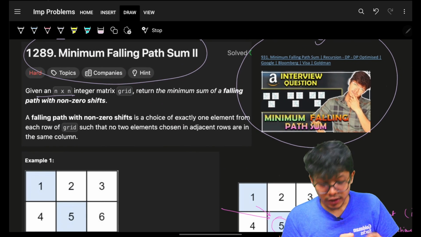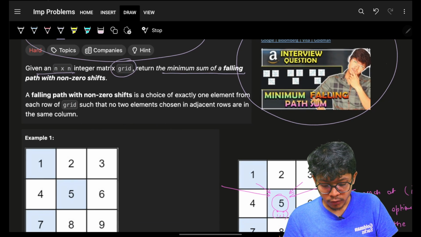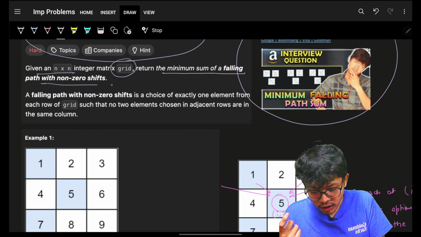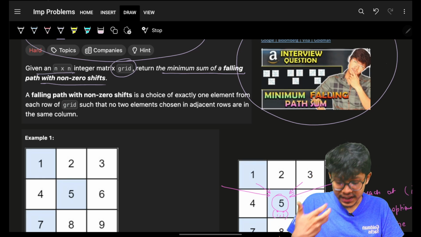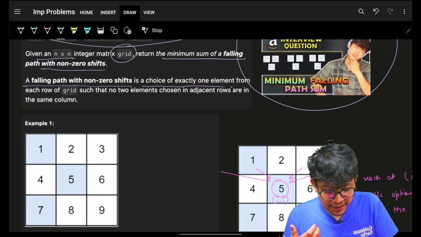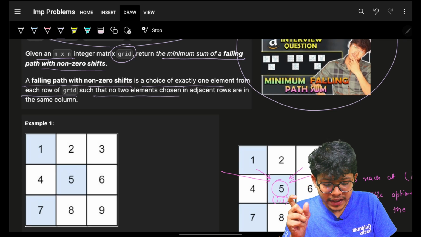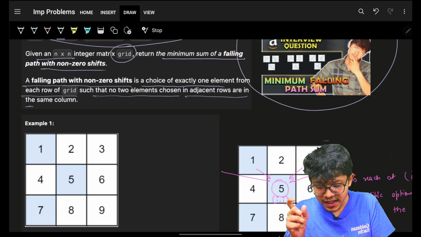You are given an n cross n integer matrix called grid. Now we have to return the minimum sum of a falling path with non-zero shifts. What it means is that a falling path with non-zero shift is a choice of exactly one element from each row of grid such that no two elements chosen in the adjacent rows are in the same column.